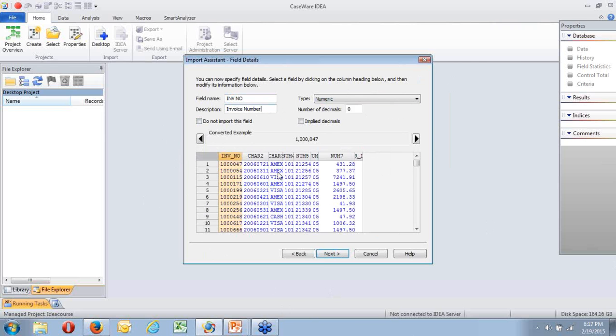Looking at the file layout, I know that that's numeric, so it's numeric and there are no decimal places. Down below, you'll see that it's trying to show you what that field would look like. Now it says it's numeric, so there are probably going to be commas separating the thousands. We don't want that, but that's fine. If I look at the second one, it says this looks like a character field. Now it's not a character field and it's not a numeric field. It's actually a date field. So this is going to be my transaction date.